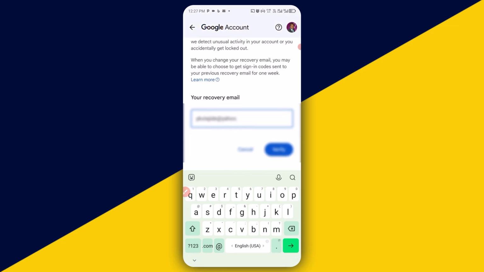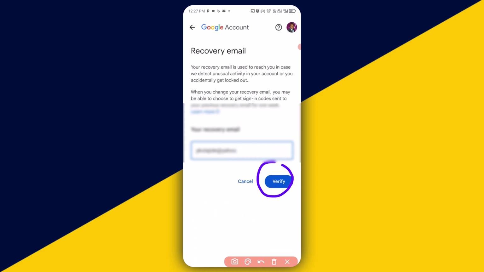Once you enter new email, click on verify and the verification code is going to be sent to the new recovery email you just provided for Google. And with that, your Gmail or your Google account recovery mail is going to be changed completely.